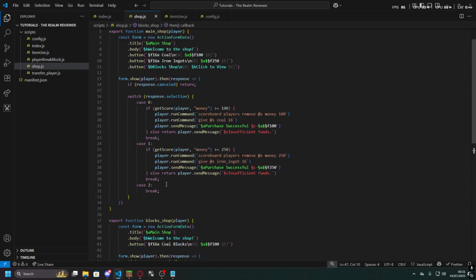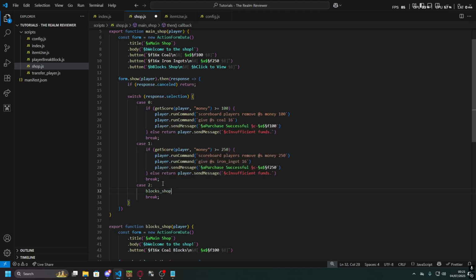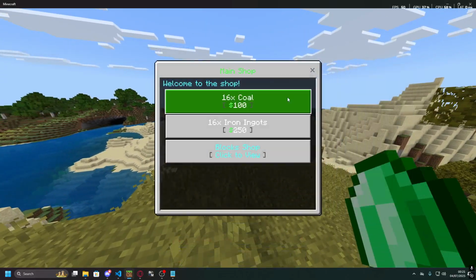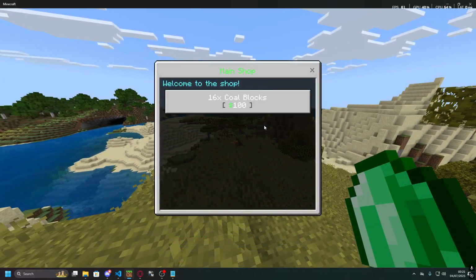Yeah, we have a code block shop, and then we can open block shop for the player once they click on the 3rd button. /reload. Click on it. Click on the block shop, and it takes you to the block shop.